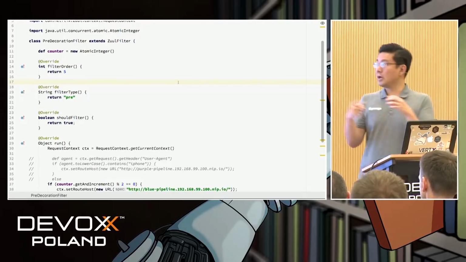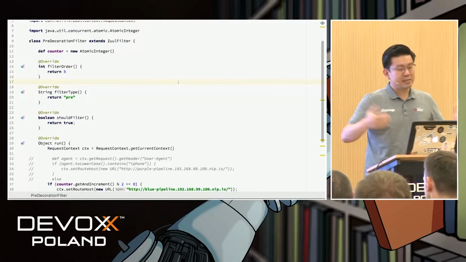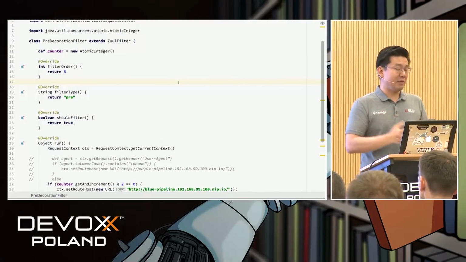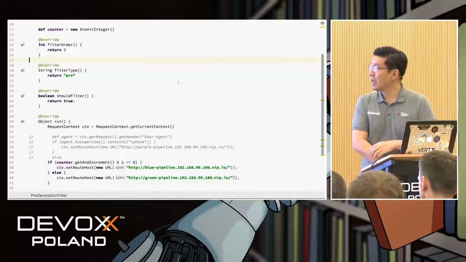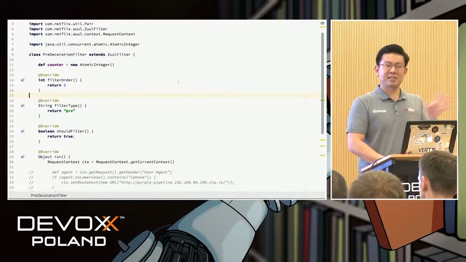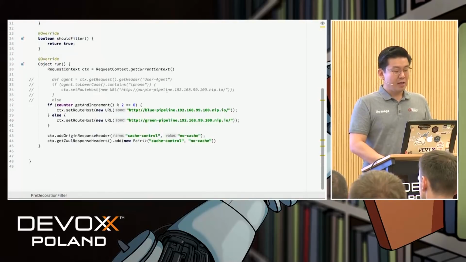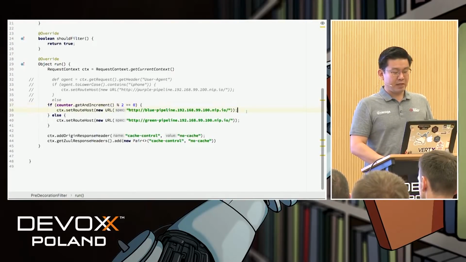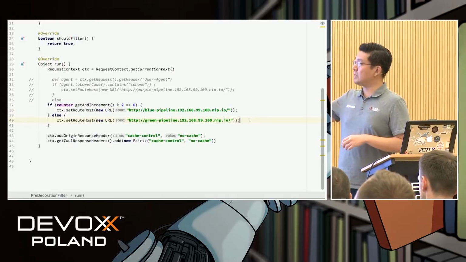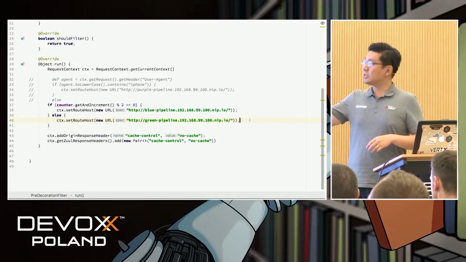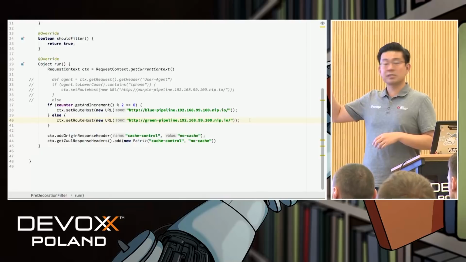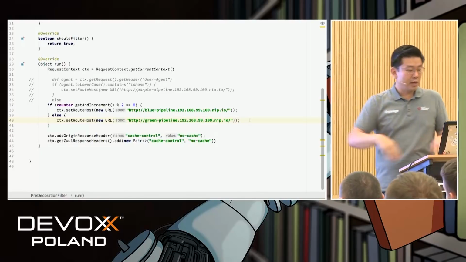For that, they use Groovy scripts, a dynamic language that can be dynamically reloaded. That's why I'm using this Zuul file here, but it's source compatible with Java, so it's very similar for us. So what did I implement here? I just implemented a basic round-robin strategy. I'm saying that I can route to a certain host or to another host using Zuul.